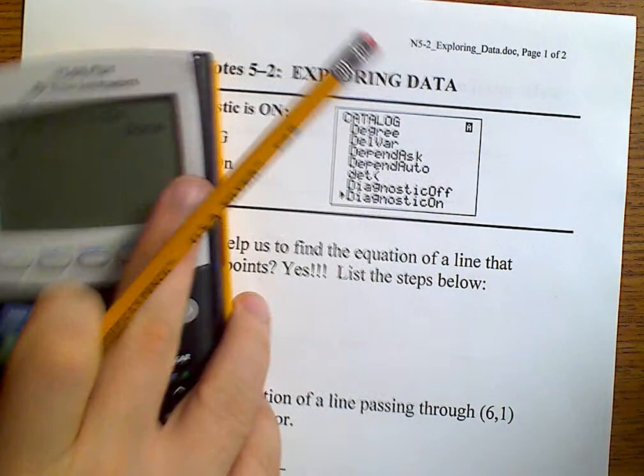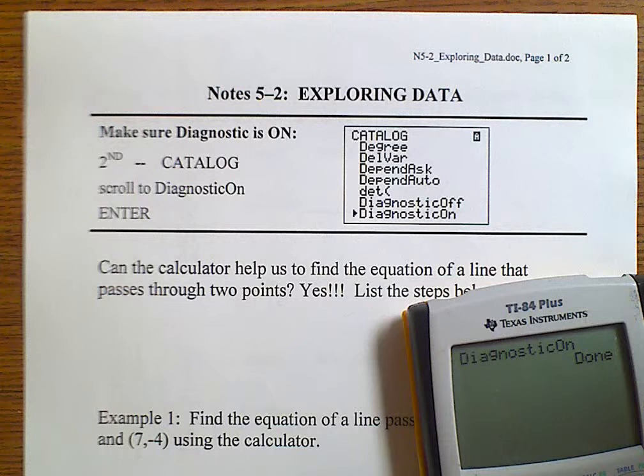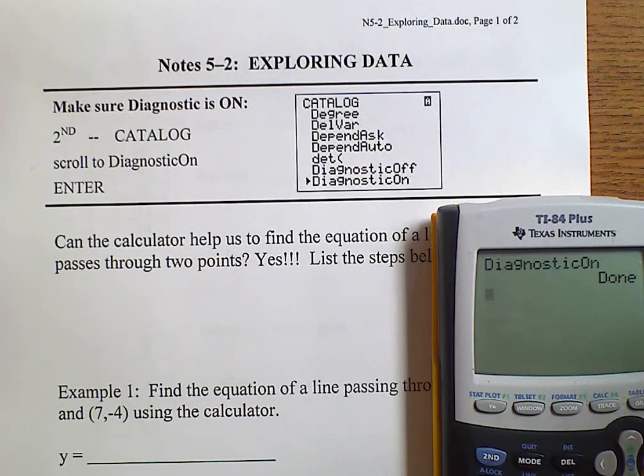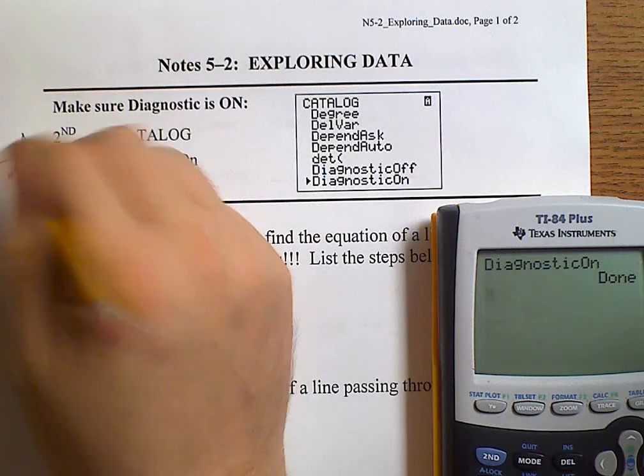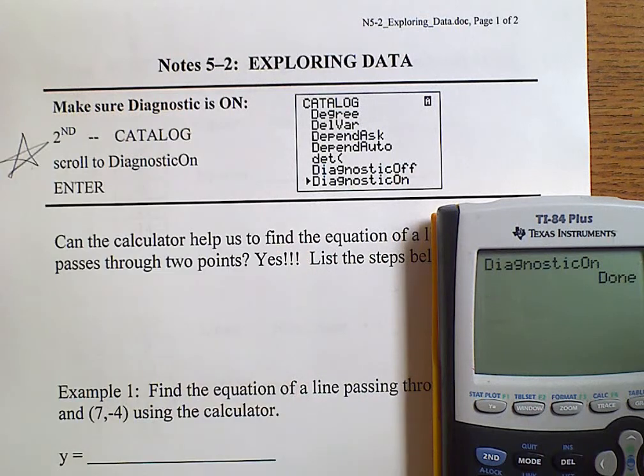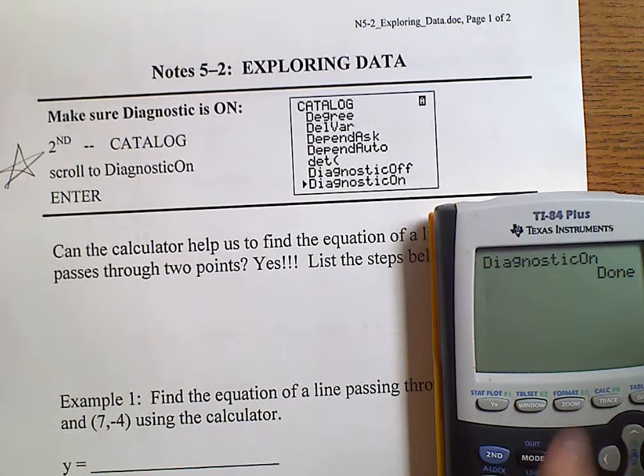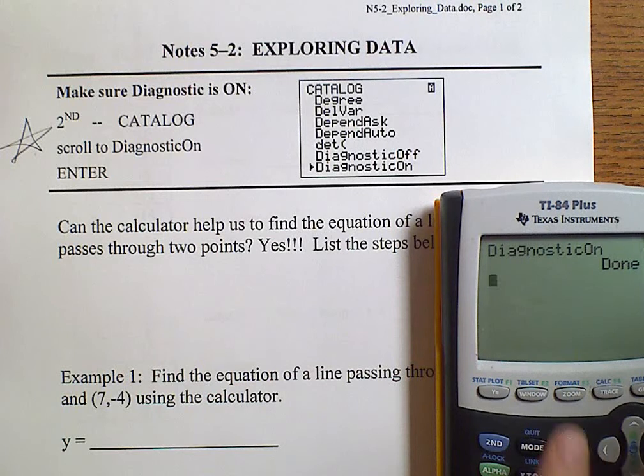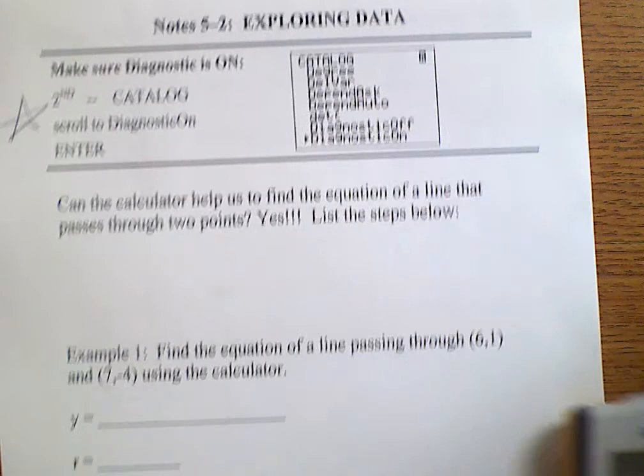Alright. What this is going to do is it's going to give us some extra information that I'll show you later. You're going to remember how to do this because while this calculator will remember it, until I hit reset and reset the memory on this, it'll go away. So if there's a major test, all the calculators get reset and the diagnostics get turned off. So let's go ahead and talk about this.